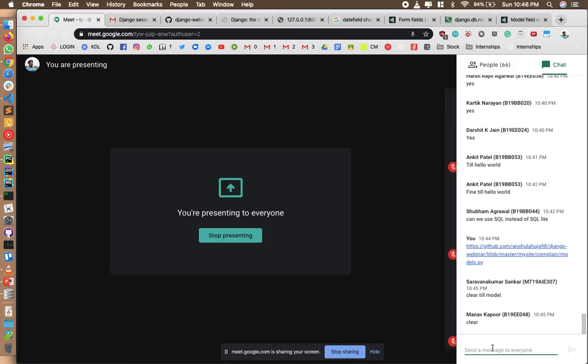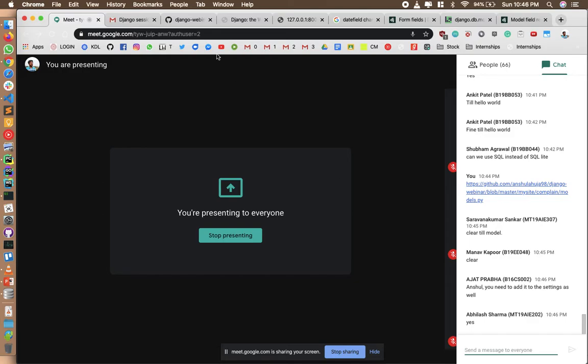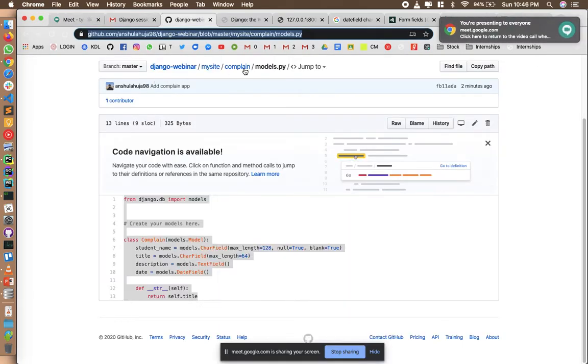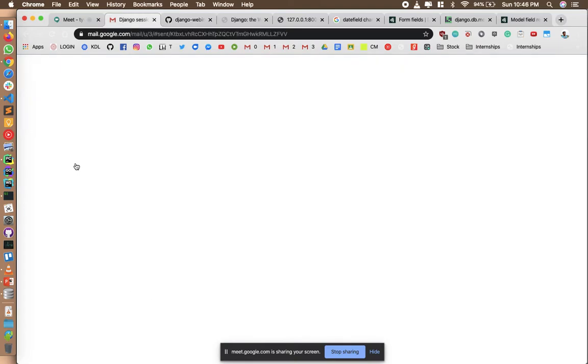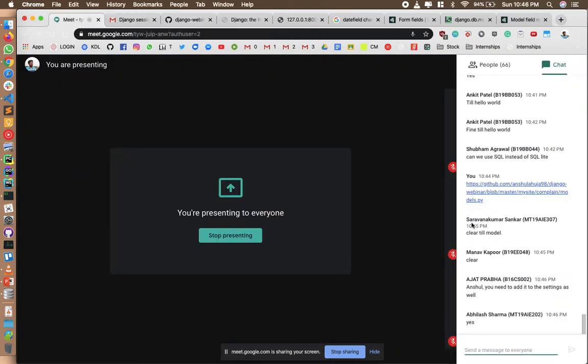Is everyone clear with the templates thing now? I pushed it as well. You can check the repository. You can go here and go to this. If you go here, this is the templates. Inside it's complaint, and inside there is another file. Just create this. You don't need to think about it much.